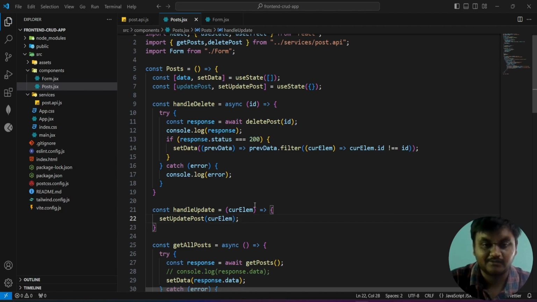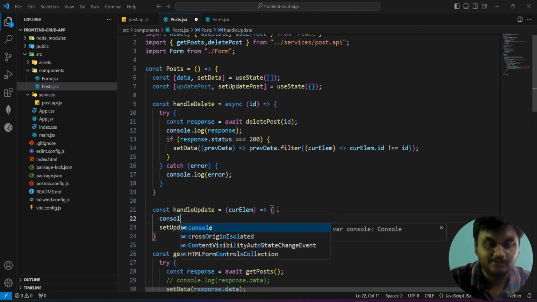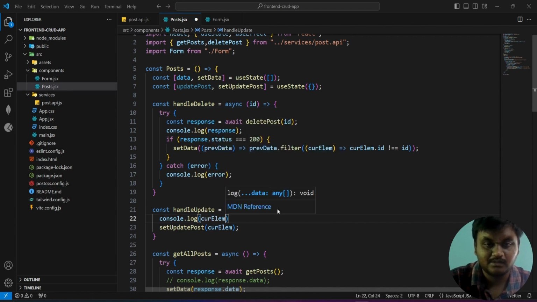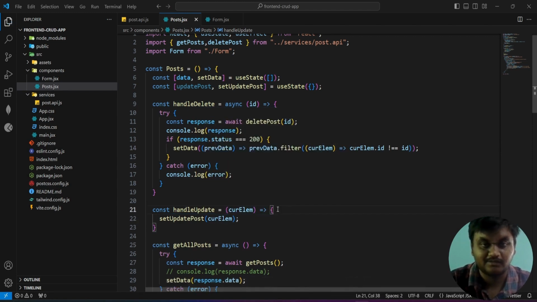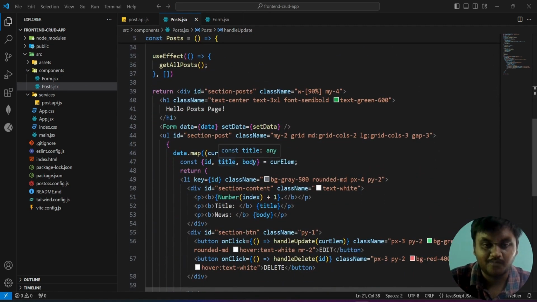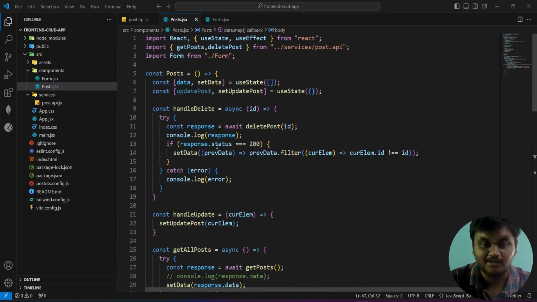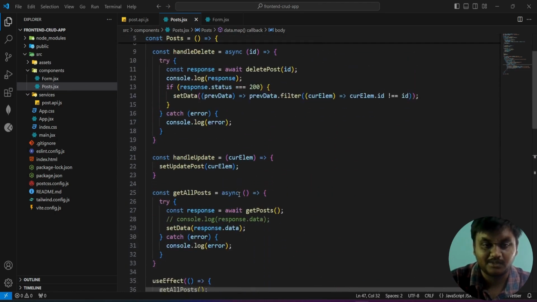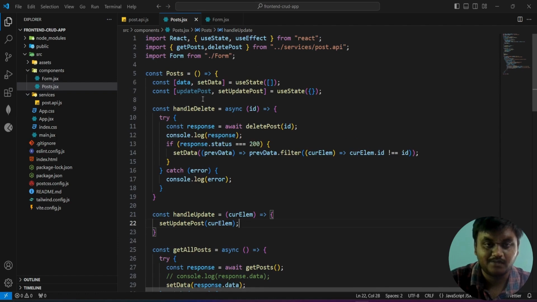The current element already consists of these elements: the id, title, and body. These three things are present in the current element, and we are passing them into my setUpdatedPost.